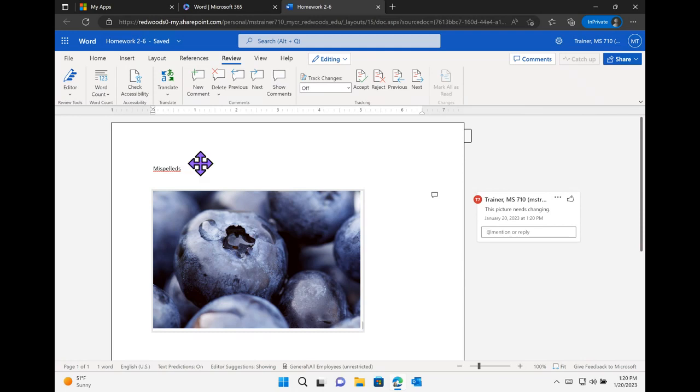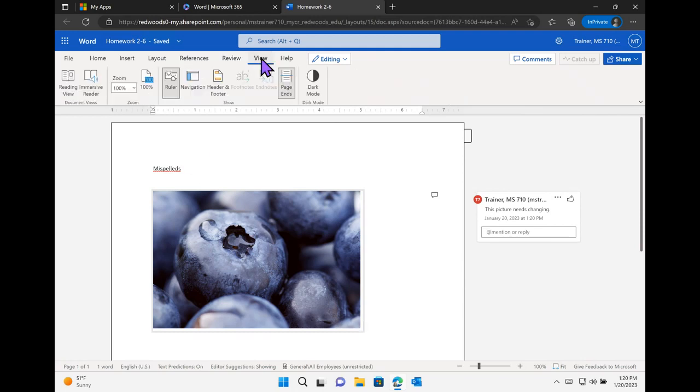All right, and let's go ahead into the View tab. Now that we've looked at some features under the Home tab and the Review tab, let's look under the View tab. Under the View tab, we'll find Reading View, Immersive Reader, Header and Footer. In the View tab, I want to show you Immersive Reader.